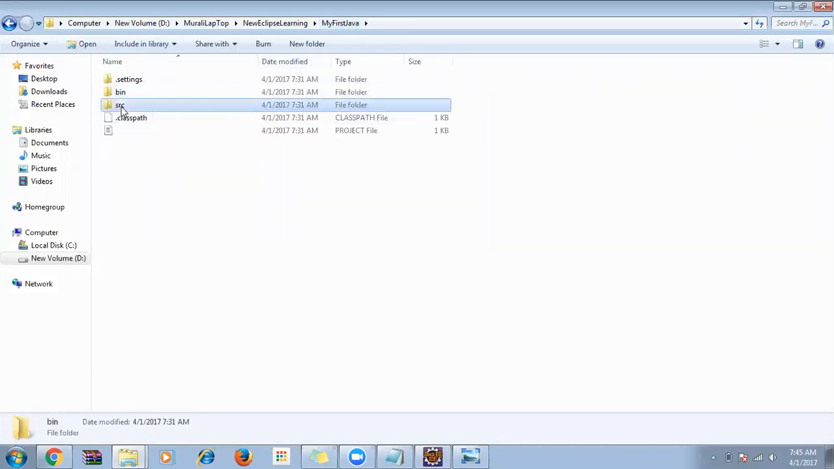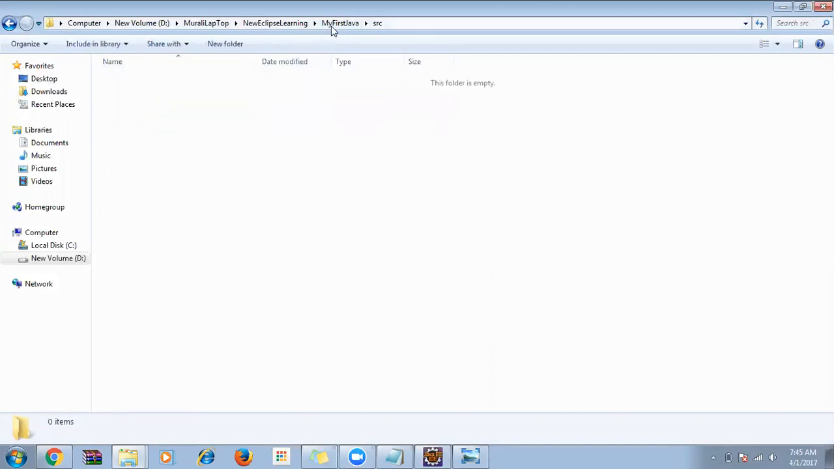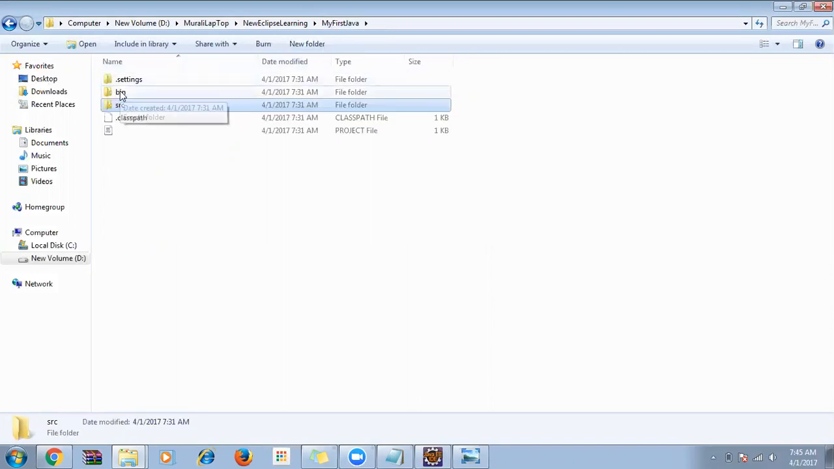Correct? The source folder will save all my Java files. The bin folder will save all my class files. The bin folder is the one which will have the class files which will be given for execution. My JVM will take those files and only then will it be executed. If I don't have the class files, I cannot execute the program. So what's the advantage of having the Java files and then the class files?